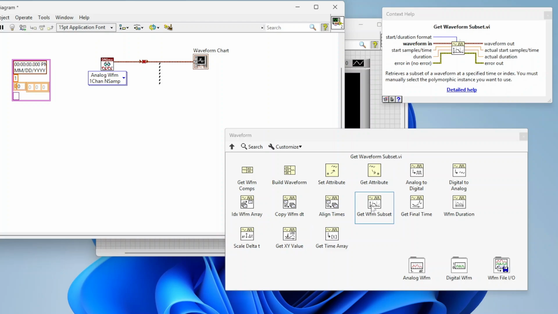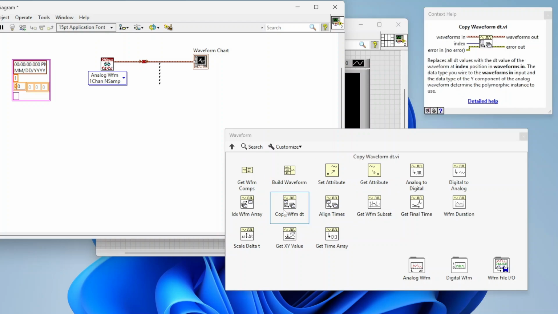There is this get waveform subset that I use sometimes, really not all that often. But if I have a big waveform and I only want a portion of that, I can specify whether that be a certain amount of time or samples, and how much of that waveform I want. So maybe we've been acquiring data for a very long time and I'm reading that back from a file and I only am really interested in a small piece of that, then this is a great way to break that apart.